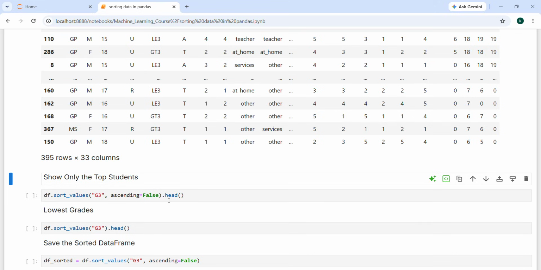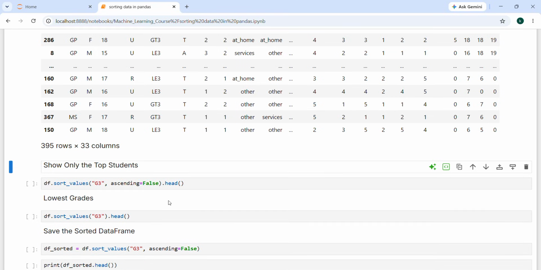And here then .head. It means it will take only the first 5 rows. So we are effectively asking: show me the top 5 students by final grade.